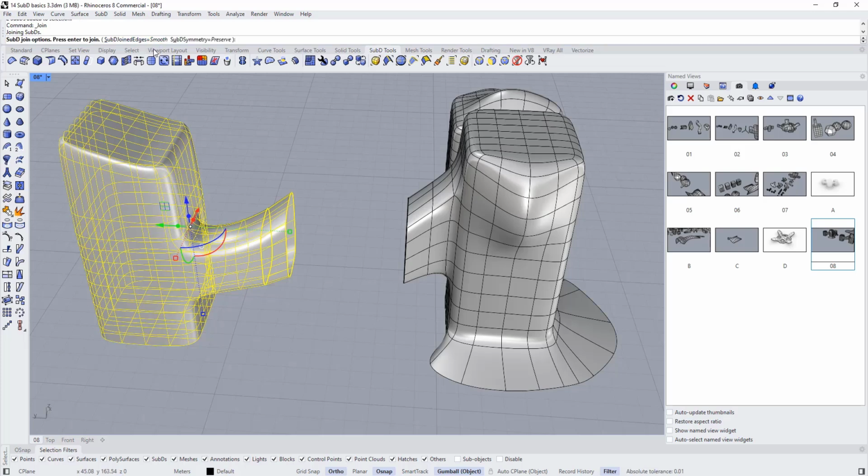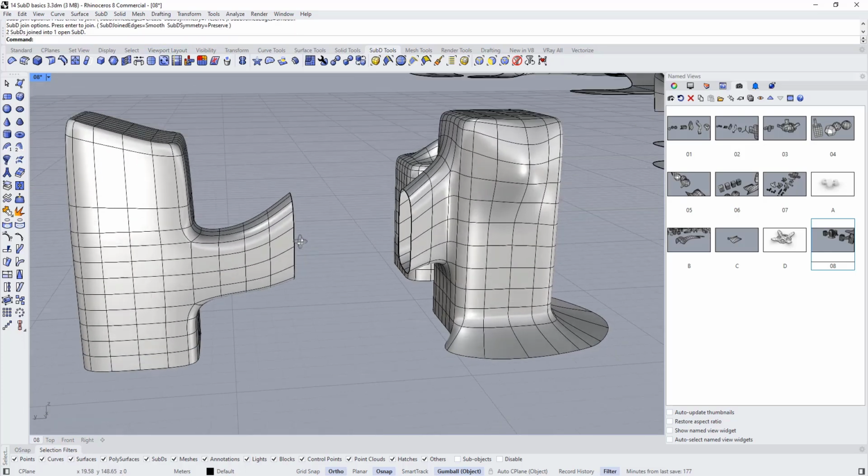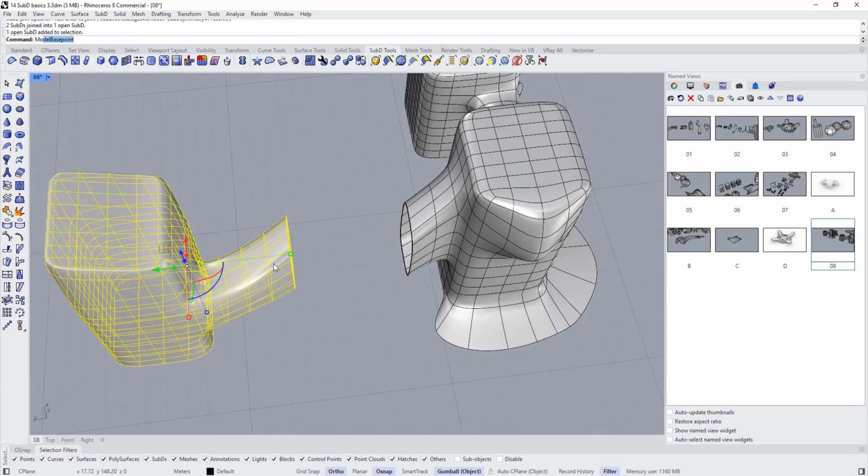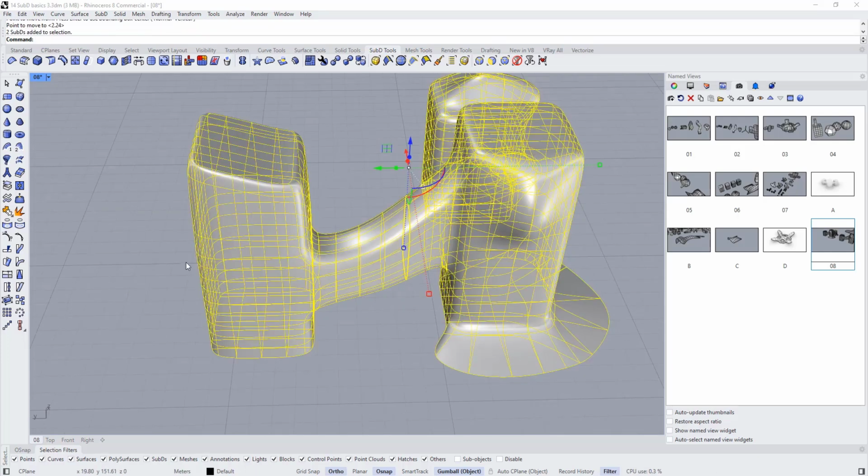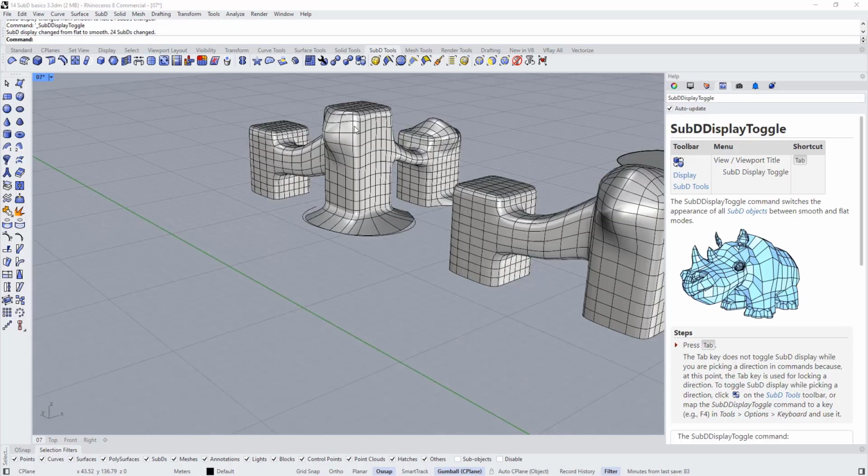You can choose the joining connection to be smooth or crease. Let's keep it smooth and then right click. And to join them back, we can type move and move it again to its position and select everything and join again. SubD join edge to set it to smooth, right click, and that's it.